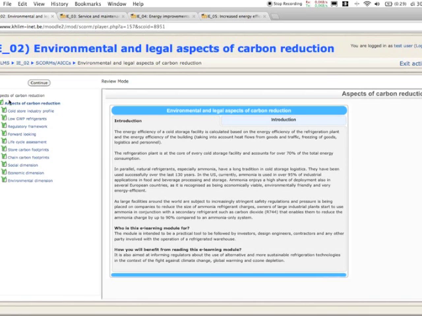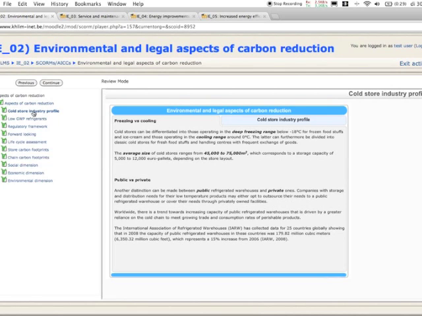Now here are the topics. You can collapse them all, but I'm going to quickly go over this one because they're all fairly similar from look and feel. Now, the cold store first. This module starts with the profile of the cold stores. You have cold stores that do freezing, you have ones that do cooling. There is also a difference between public ones and private ones. That's all explained.